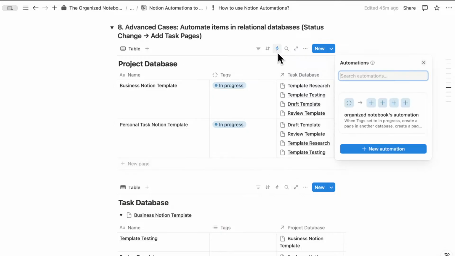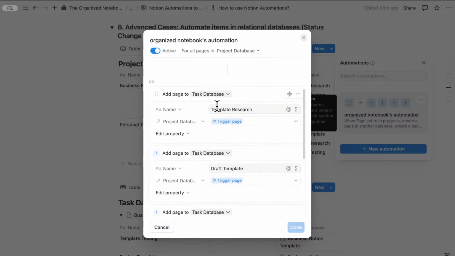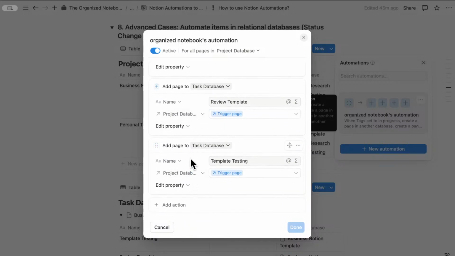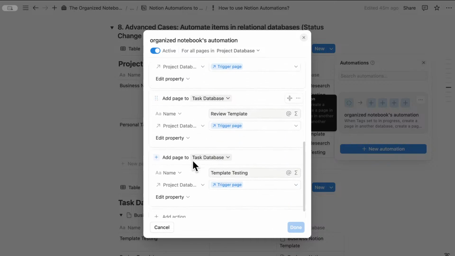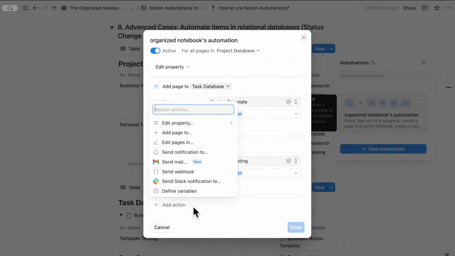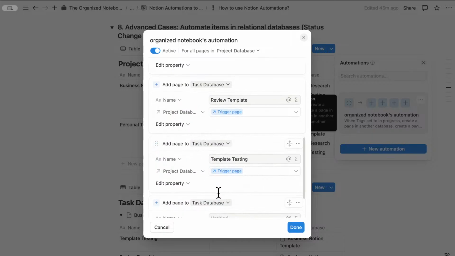And then the next step is going to be to go to the automation. And the trigger, as you mentioned, was to do the in progress. As soon as it's in progress, you would have an action list, which is to create pages to the task database. To create one of these, let's say that I'll add another one here. So we did template research, draft template, review template, template testing. Let's say that launch template is another task. So I'm going to do plus add page to, and then I'll add the task database here for that.